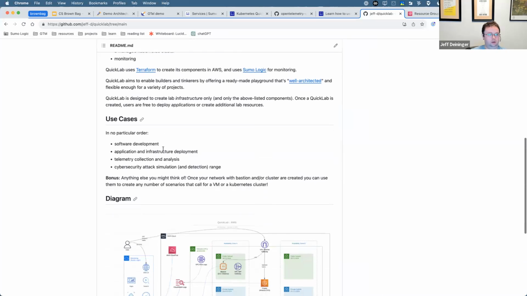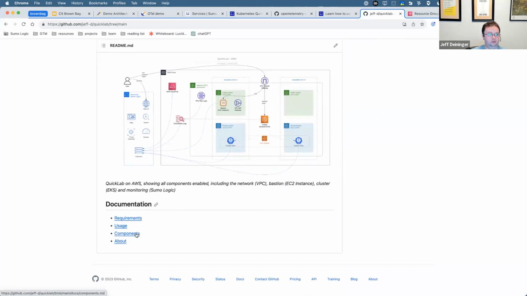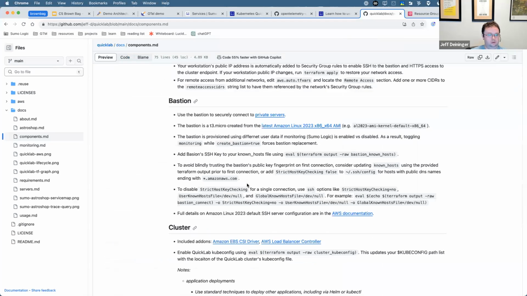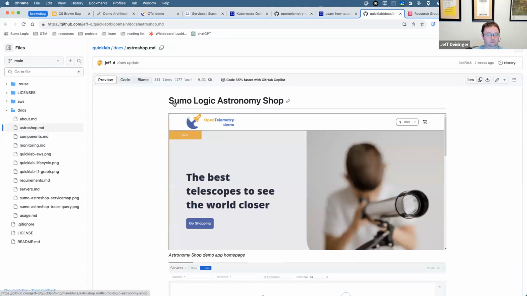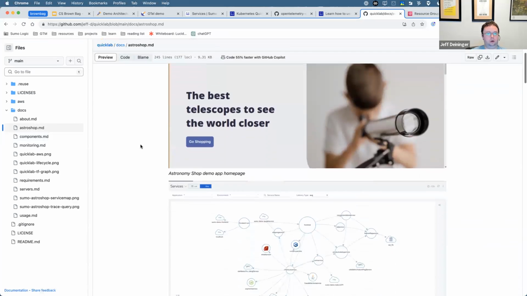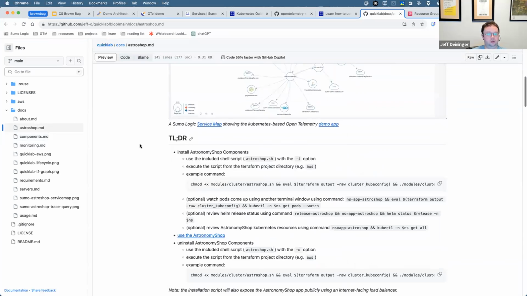I'll just quickly navigate over to the walkthrough guide for deploying the Sumo Logic fork of the Astronomy Shop app on a QuickLab managed cluster.